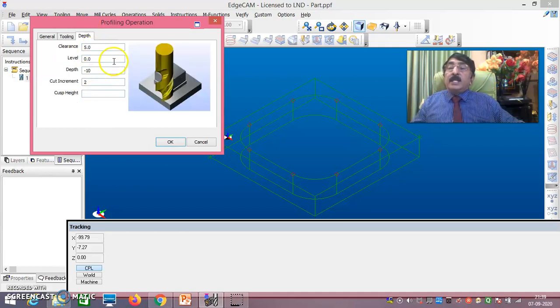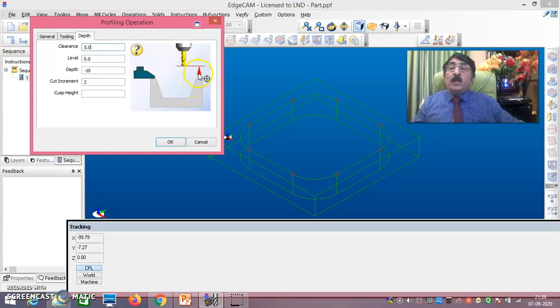And depth, you see. Clearance is, you see here, after cutting, how much it should go? It is 5 mm above the workpiece. And you see here, importantly, depth is -10 and cut increment is 2. That means every time it should cut by 2 mm, and the total depth of cut should be -10 mm. This you say okay.